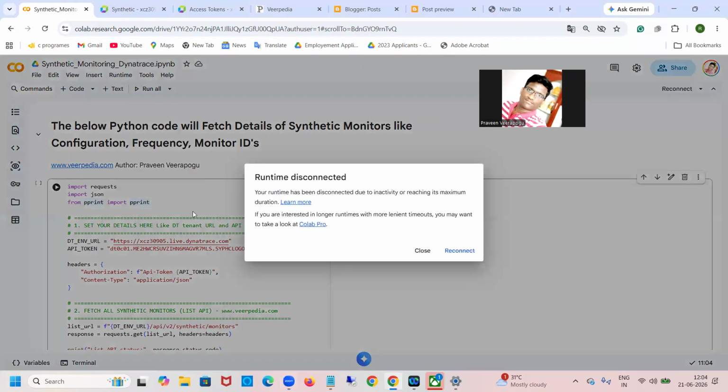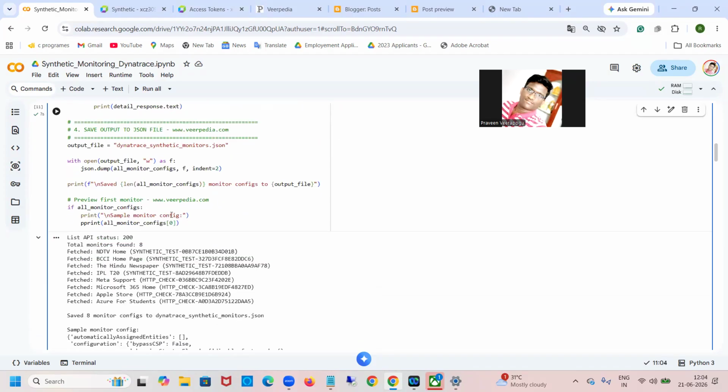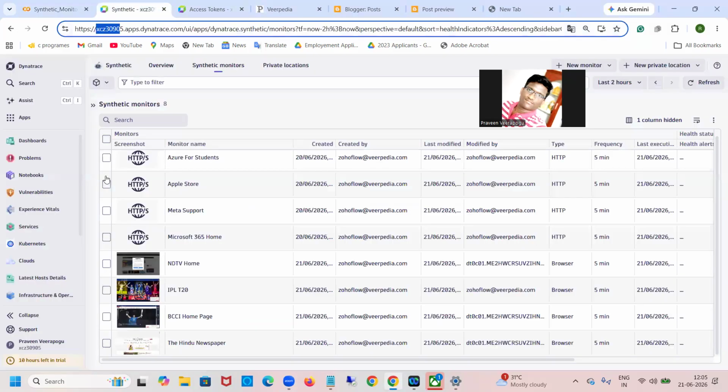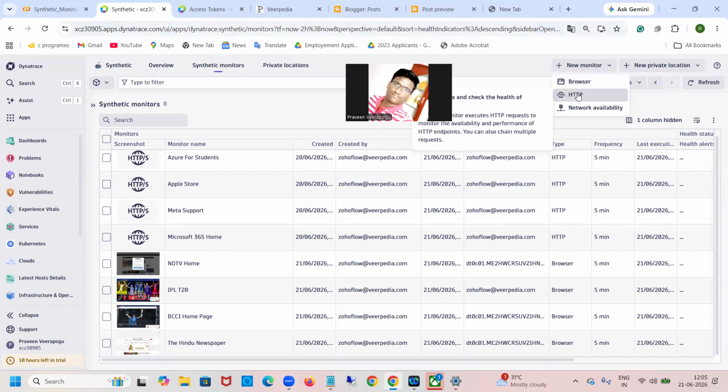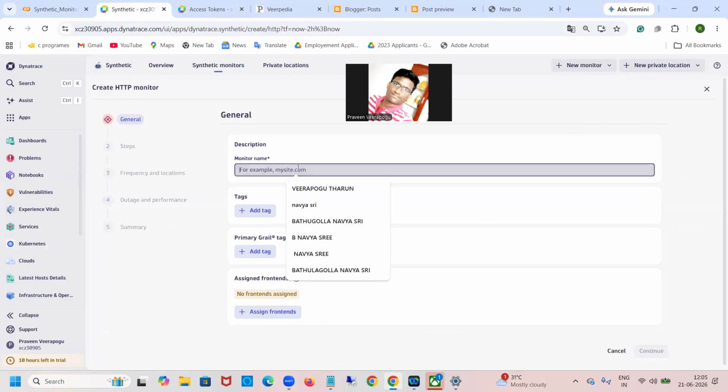Let me reconnect. I have already executed this, so the total number of monitors is 8. For reference, I am going to create another monitor, and let's check what the count of monitors is in our Python.